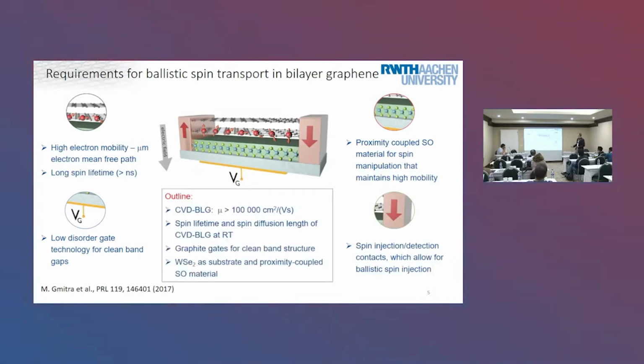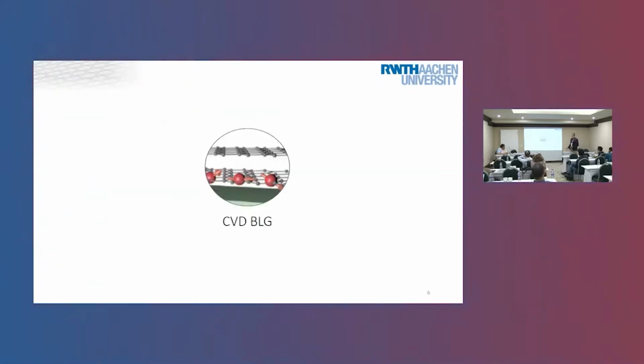During the course of this talk, I will address different materials here, showing that CVD-grown bilayer graphene is actually an ideal candidate for these kinds of devices. I will show you that graphite gates are must-haves for homogeneous bandgap tuning, and I will show that tungsten dicyanide is an ideal candidate for its own material. Let's start with the CVD-grown bilayer graphene.